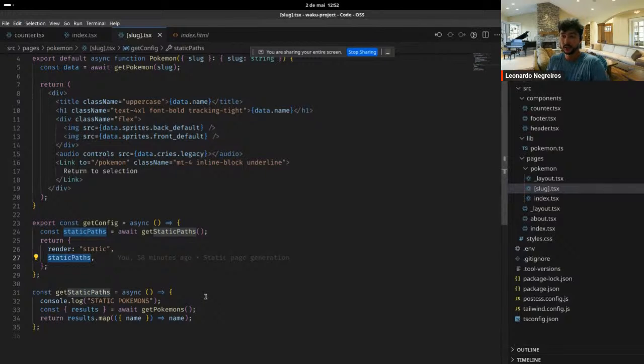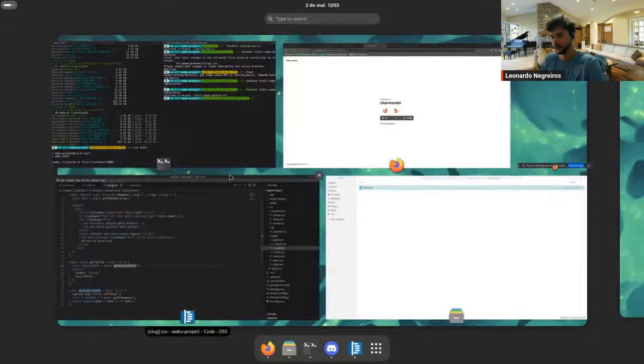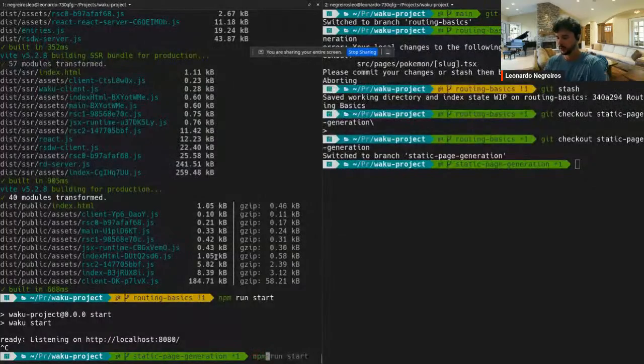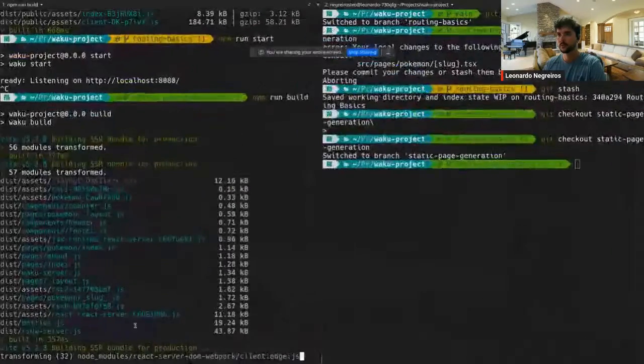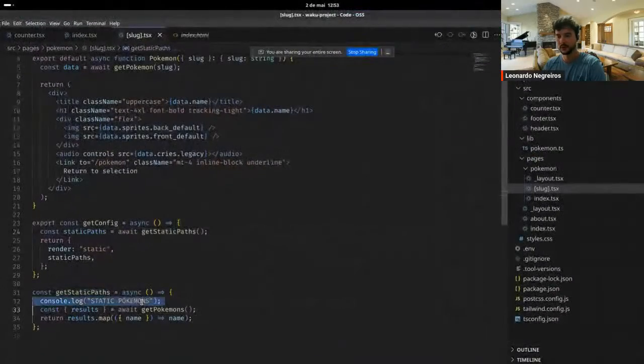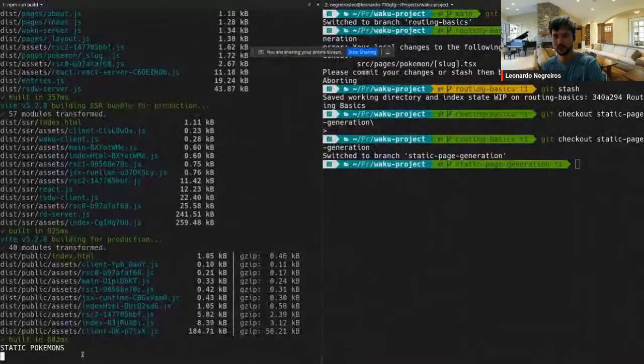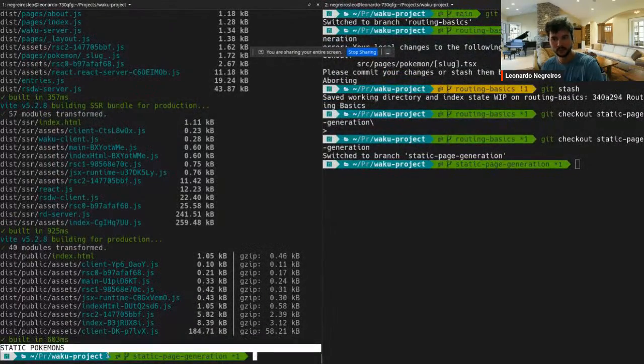It will not change daily. It will not change every week. It will change once every couple of years. So it's very easy to just save the result of it. And let's see how it looks. First, we do npm run build, and I even put this console.log in the getStaticPaths so we can see it running at build time, static Pokemons.